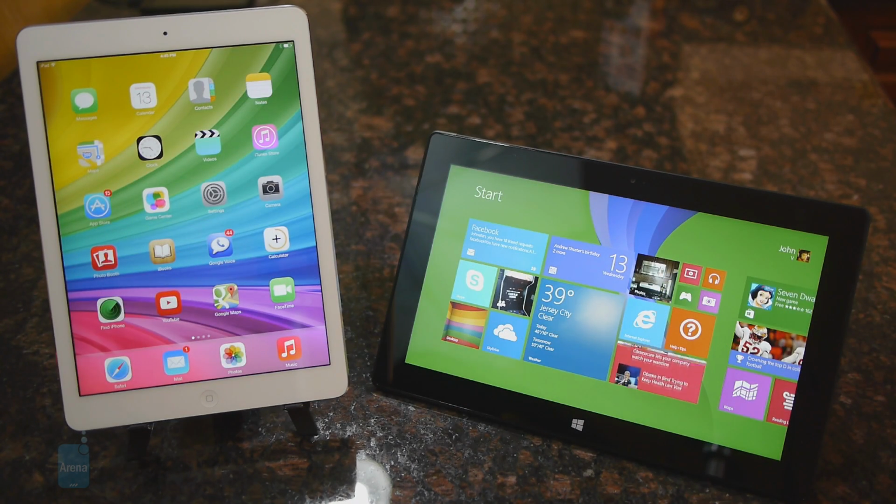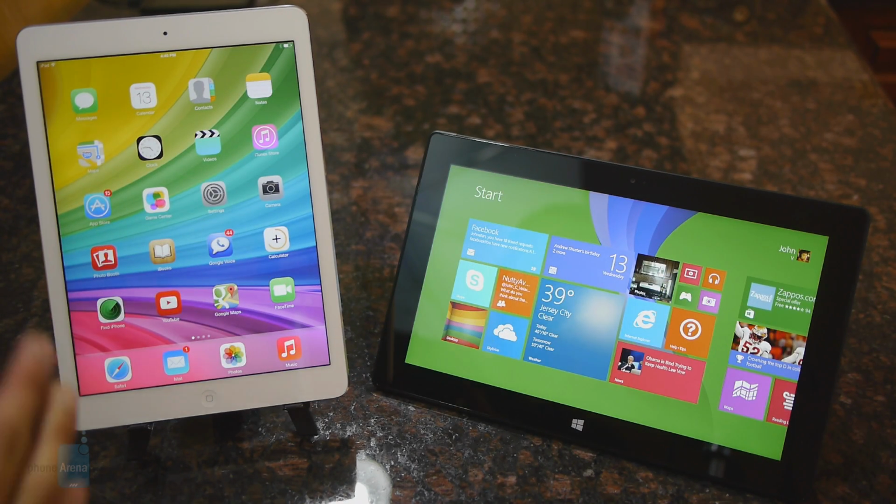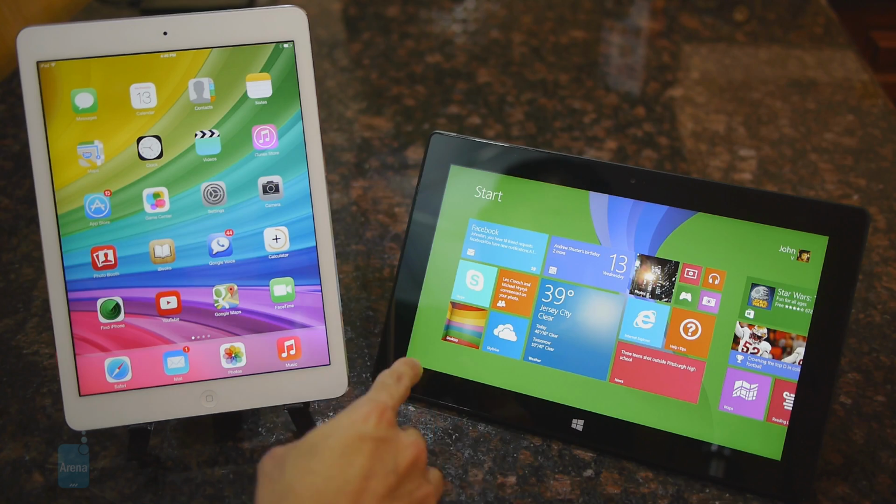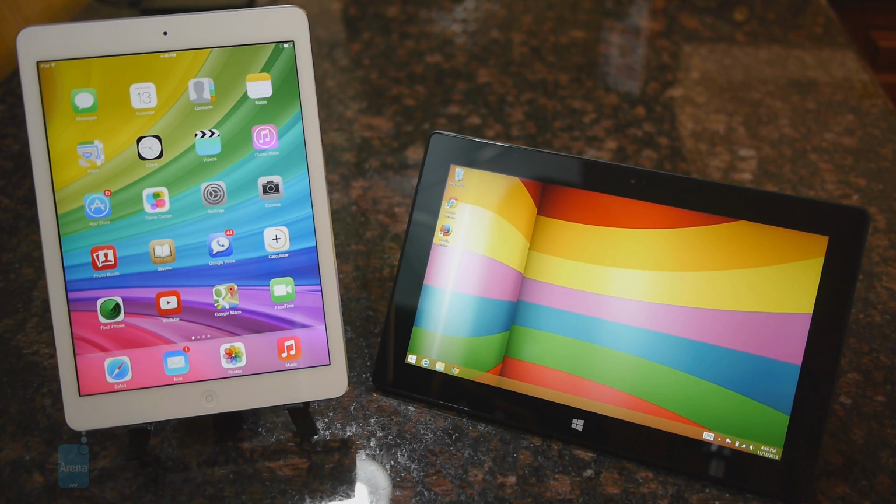So this is how we rate the respective platform experience. With the iPad Air, it's very simple, easy, intuitive. So if you're all about having fun with the tablet, playing some games, and even doing some web surfing, it's the ideal device for you, especially for reading books and even magazines. But with the Surface Pro 2, if you're all about getting work done and being productive, you're going to want it just because you have the full desktop experience.